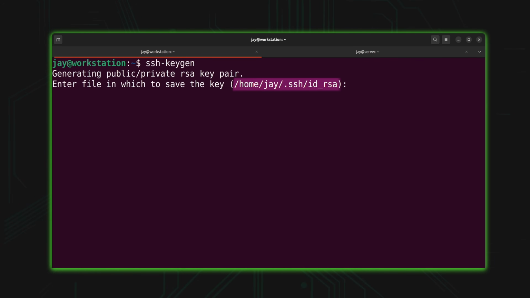Now be careful, because if you already have a key here, this will wipe it out, and you might not want that. I know for a fact on my end that I don't have a key here, so I'm good. There's nothing for it to overwrite. But just double check that you actually don't have a key already before you continue, or you might regret it.